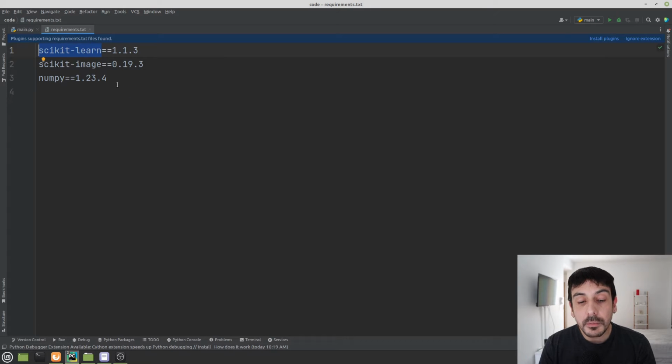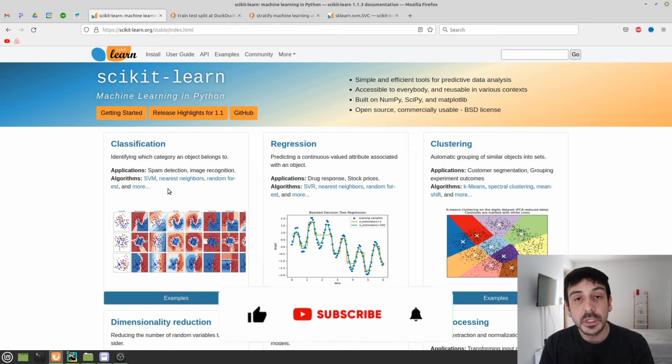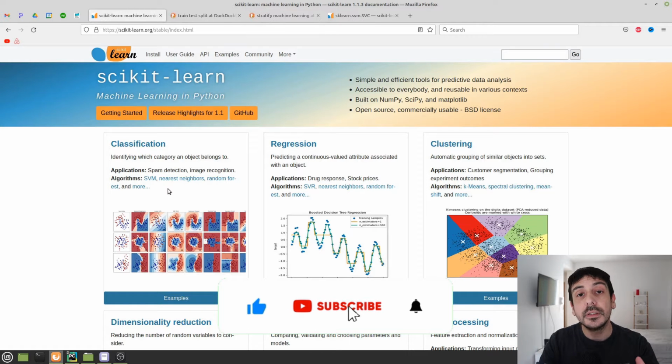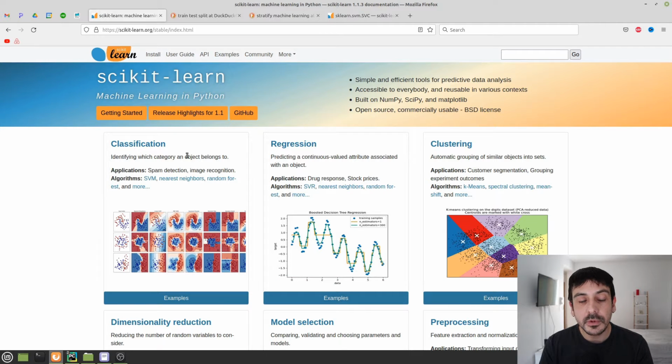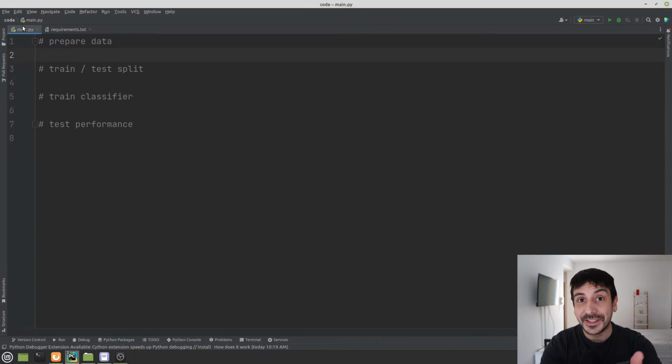Now, let me show you the requirements we are going to use in this project. We are going to use scikit-learn, scikit-image, and numpy. The image classifier we're going to use comes from the library scikit-learn. This is a very popular library to solve machine learning related problems, and if you want to work with computer vision or machine learning, you will definitely need to be familiar with scikit-learn. So this will be a very good opportunity to get more familiar with scikit-learn.